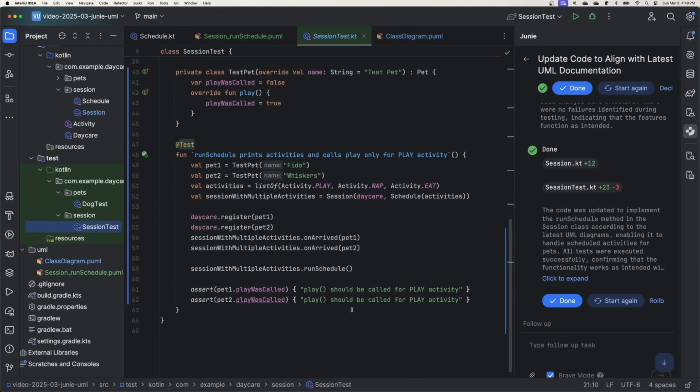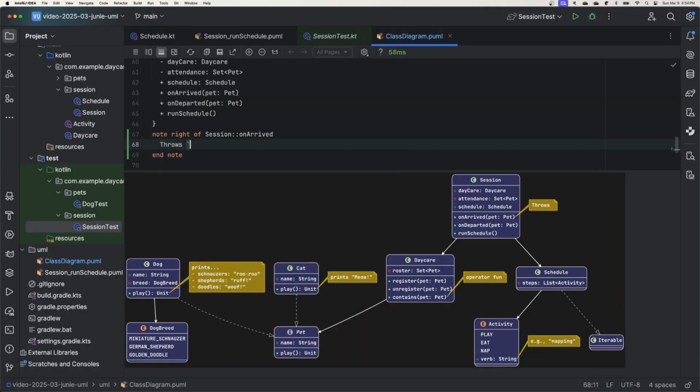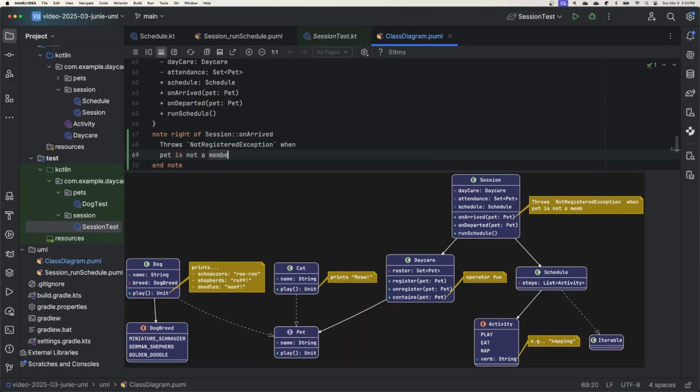Looks good. The one thing I haven't tried is seeing whether Junie can figure out implied types. So instead of throwing a regular old IllegalArgumentException when the arriving pet isn't a member of the daycare, let's add a note here saying that it throws a NotRegisteredException. And that type doesn't exist. Hopefully Junie will create it and subtype Exception.